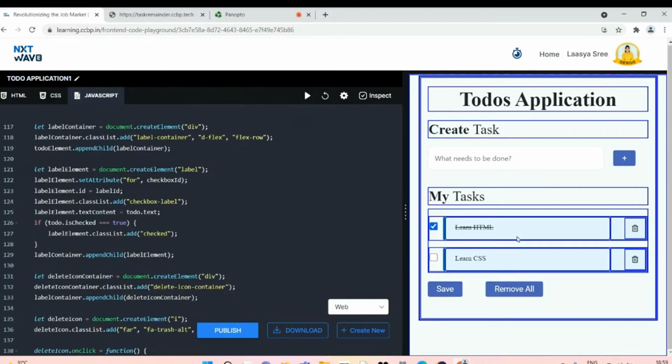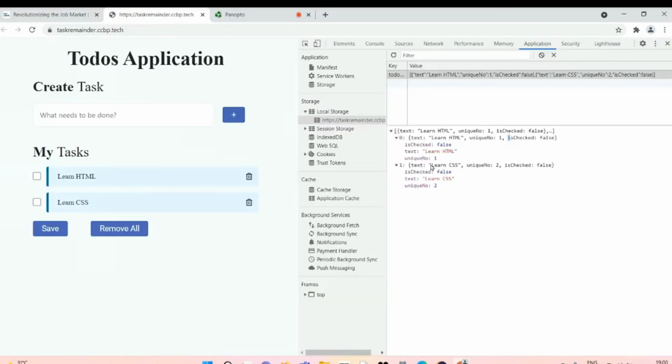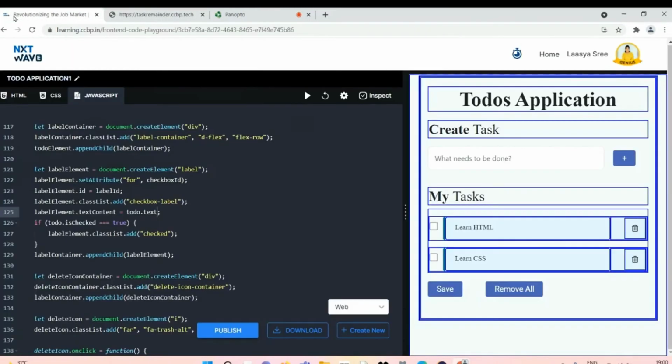So after that, similarly we need to create this label element, right? So similarly I have created the label element and set attribute for this, which needs to get changed for this checkbox id, right? So I have used the check attribute and given the label id to it, and I have added the class list for styling, and the to-do text value needs to be there here. Here the learn html needs to be there in this label.